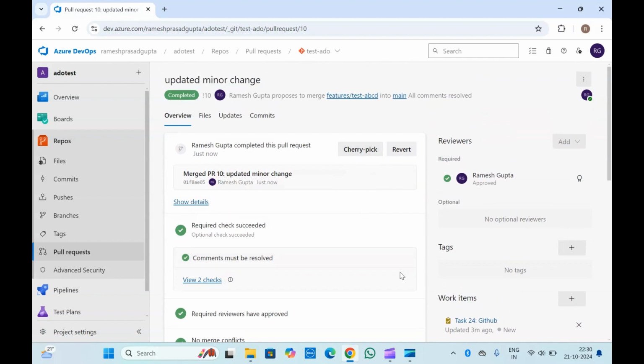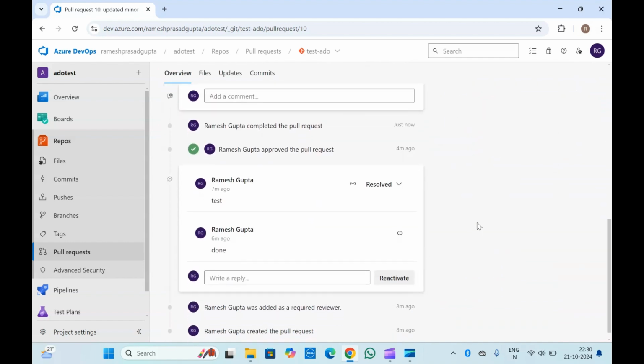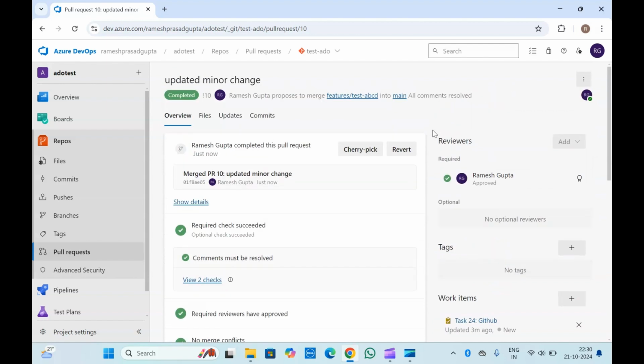So that's it about this video. We have seen how we can create the pull request. We have seen all the properties of the pull request, and we have also seen how to merge it and the different types of merge types as well.